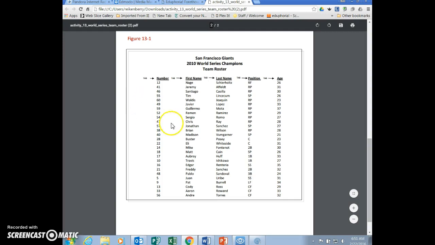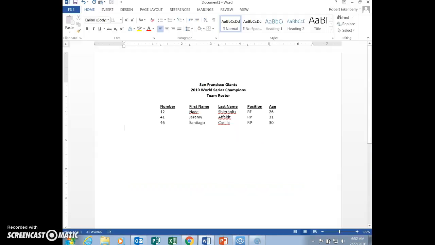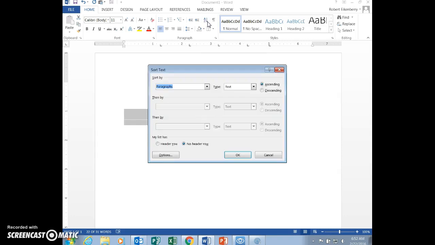And let's see. Then at the end, we are going to select the text in the columns and sort in ascending order A to Z by the last name. Okay? So here's how you do that. You're going to highlight the whole thing starting with this, your whole deal, and you're going to sort. And here's your sort button, this A to Z with the down arrow, so you're going to sort that.